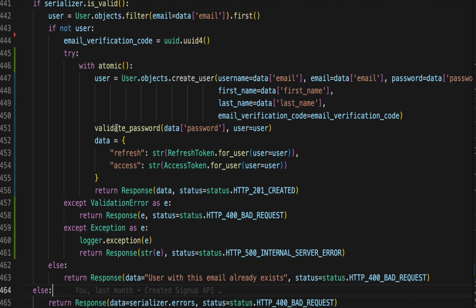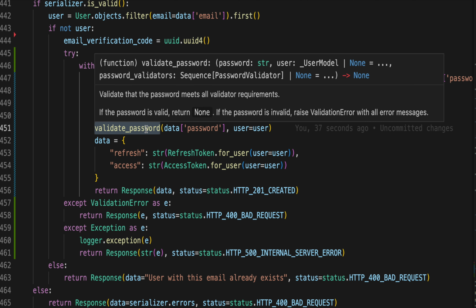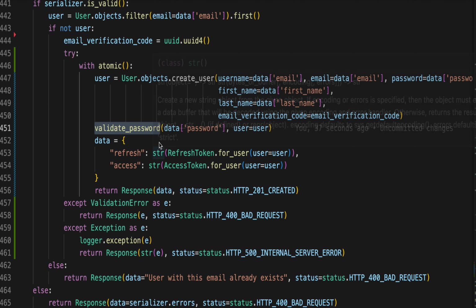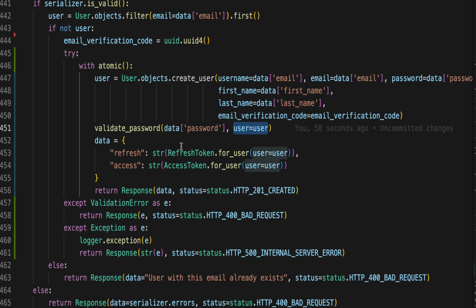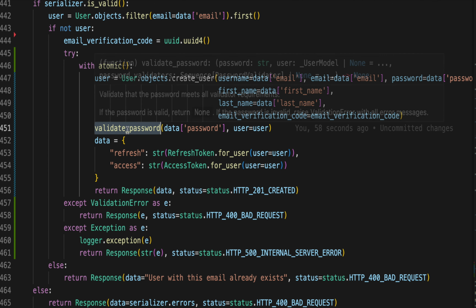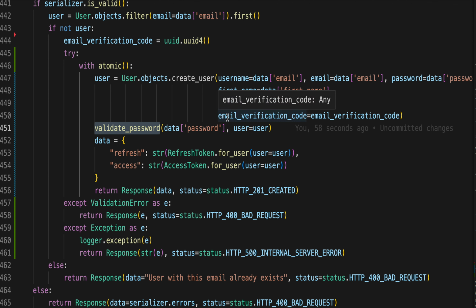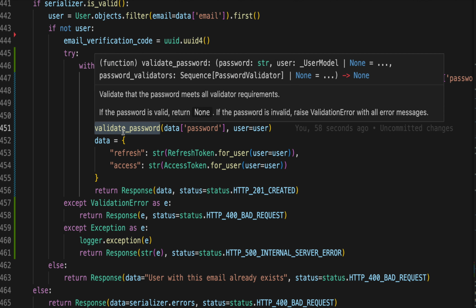First of all, the most important part here is validate password, which is provided to us by Django itself. What it does is it lets us send the password which we want to save and the corresponding user, because of which it brings into the picture the validators we have defined in our settings. So now it throws the error whenever the password is not good enough for Django to store it. It returns none if everything is valid.